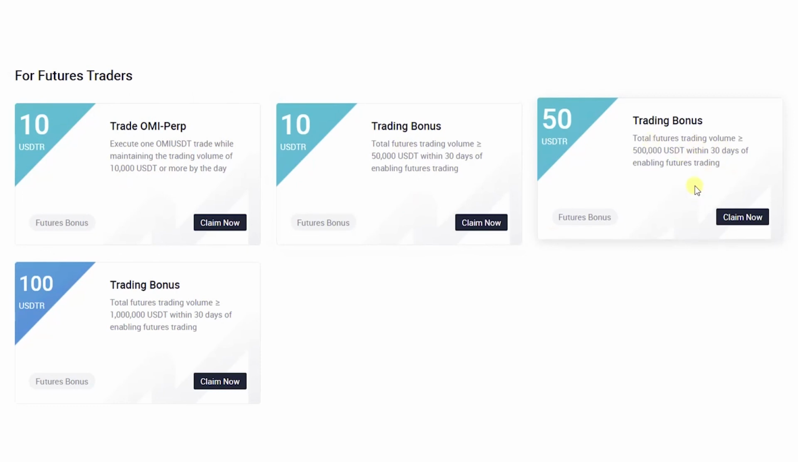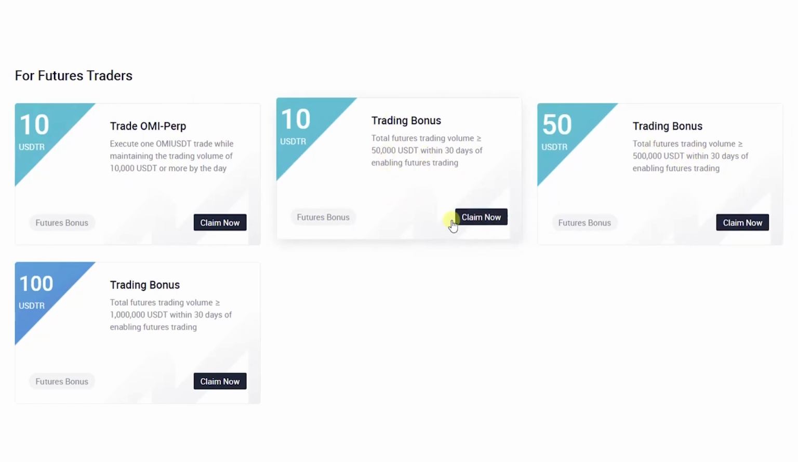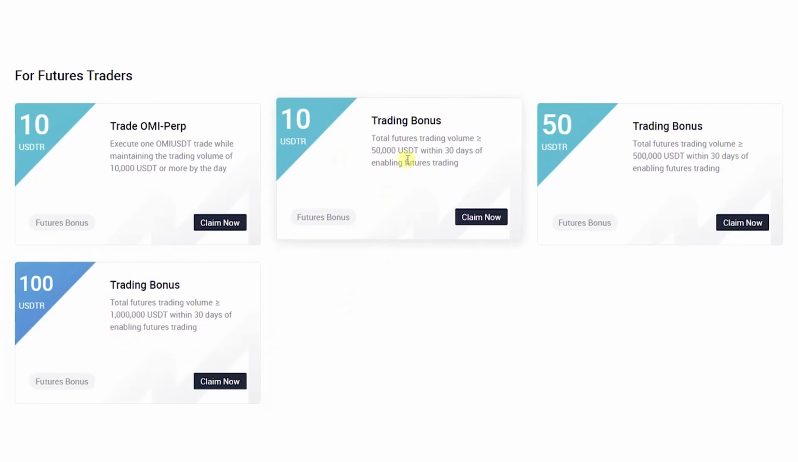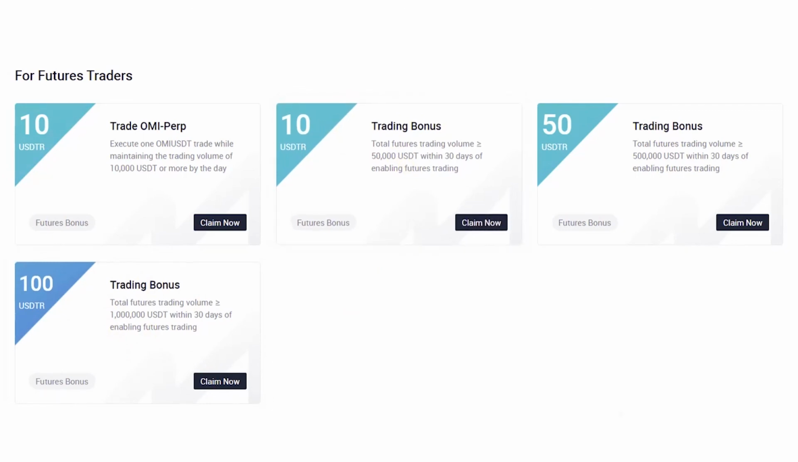You can also earn a bonus for trading in the futures account. For example, if your trading volume reaches 50,000 USDT in 30 days of enabling the futures account, you will earn a $10 bonus. Your trading volume depends on your trading style and wallet size. Don't overtrade just to reach the bonus target.